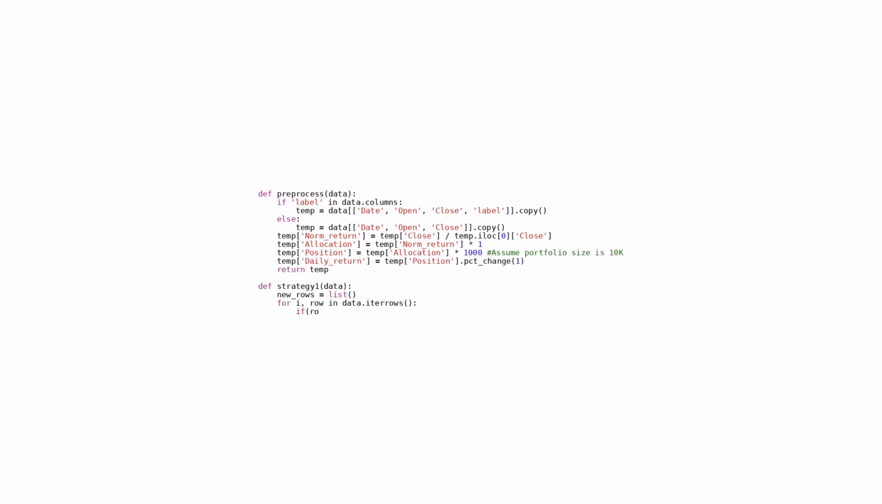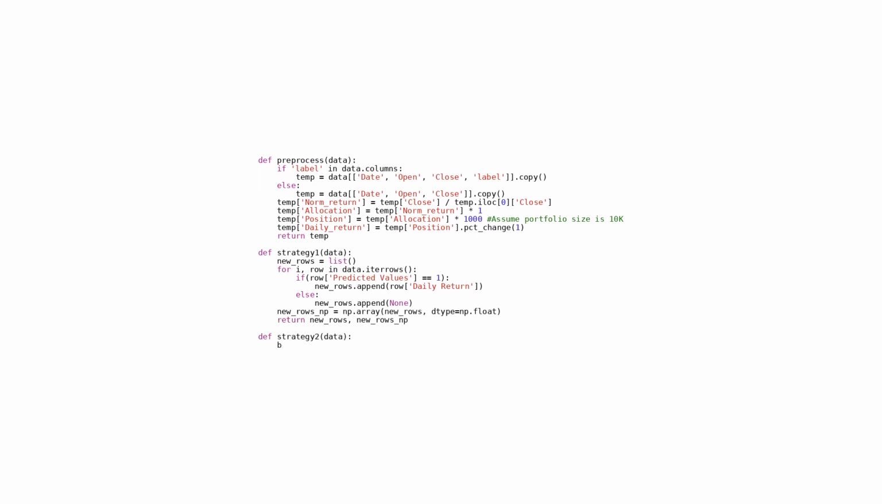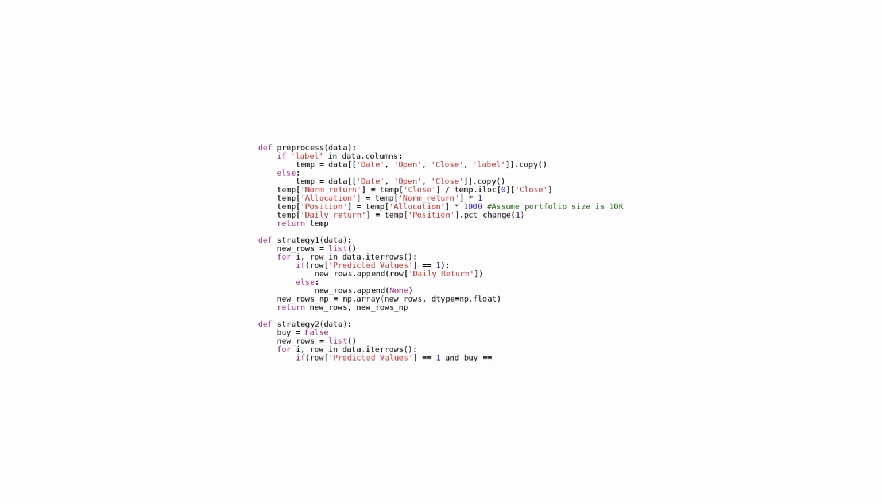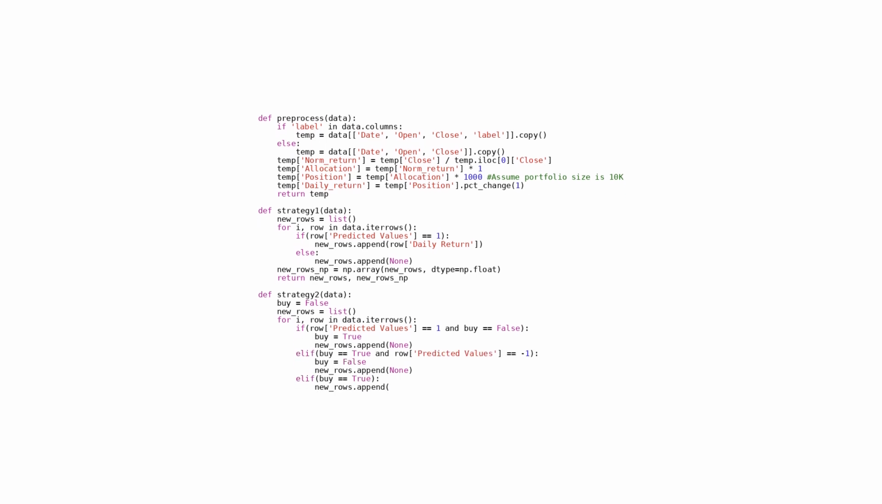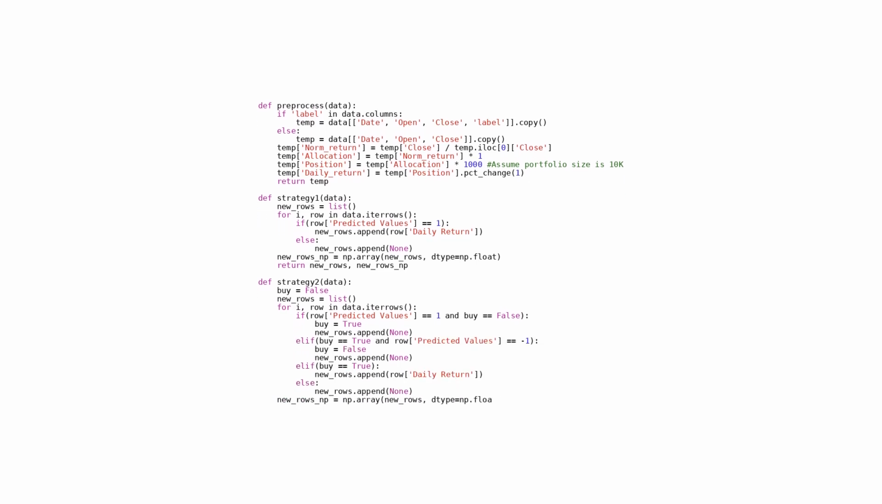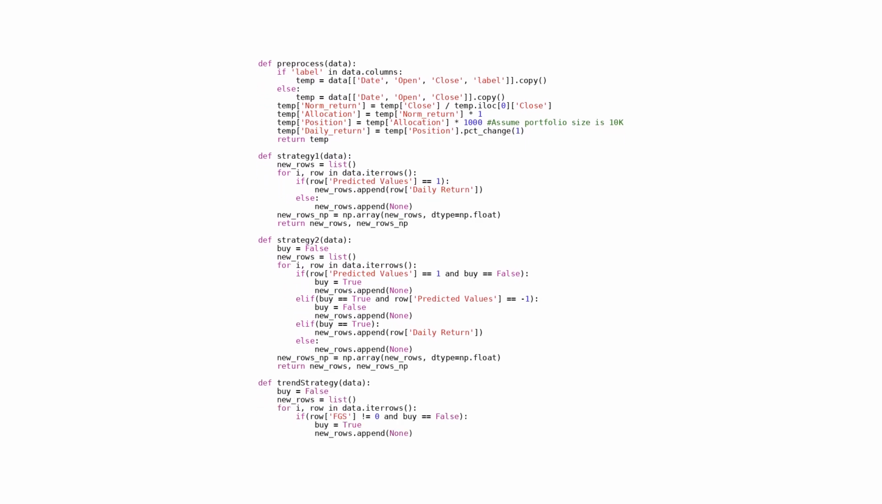The provided Python code aims to prepare and analyze financial data by using several functions. These functions include preprocess, which prepares the data for analysis by formatting it with specific columns and calculating a normalized return and daily return. Strategy 1, which evaluates trading strategies by looping over the data and recording daily returns for rows with a predicted value of 1 and appending none values for other rows.